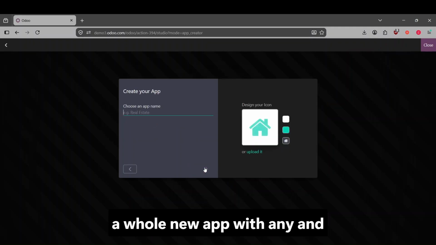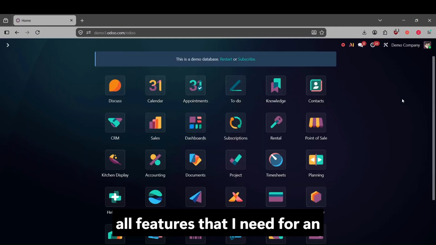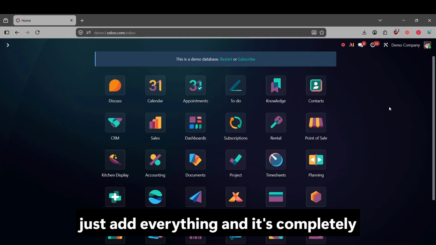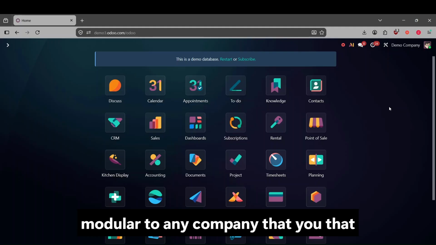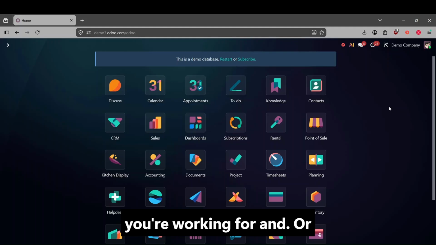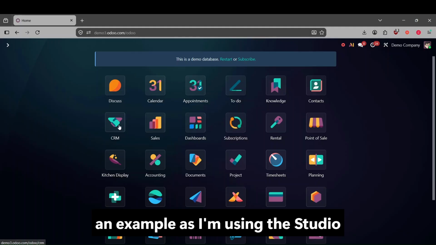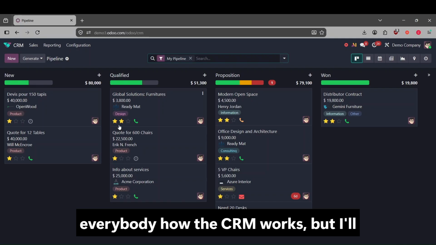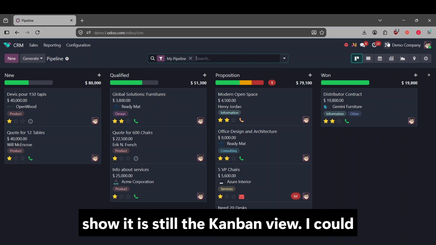I can make a whole new app with any and all features that I need for an app, and I can just add everything, and it's completely modular to any company that you're working for. As an example, as I'm using the Studio app here, back in the CRM, I've shown everybody how the CRM works, but I'll show this still in the Kanban view.